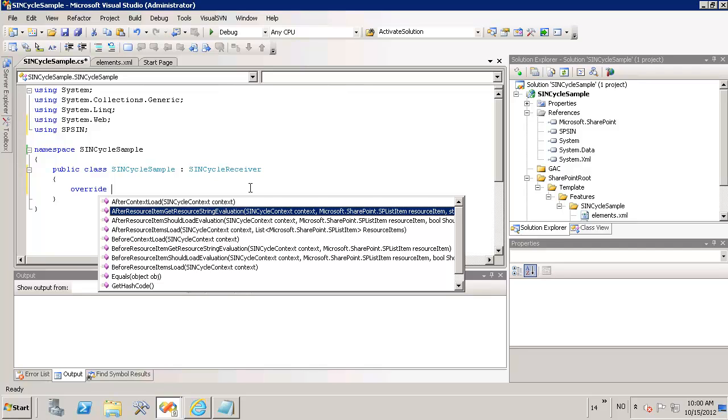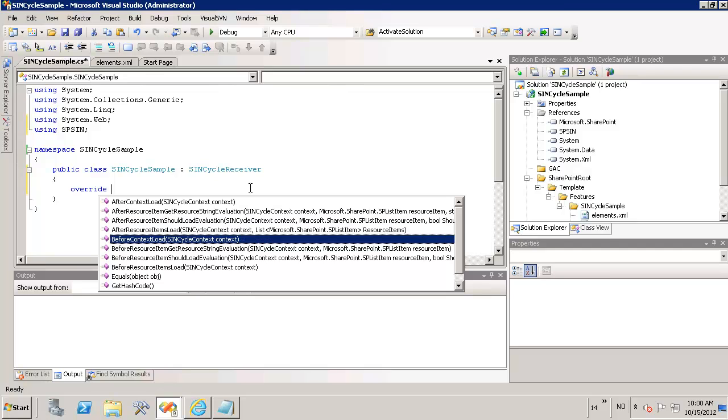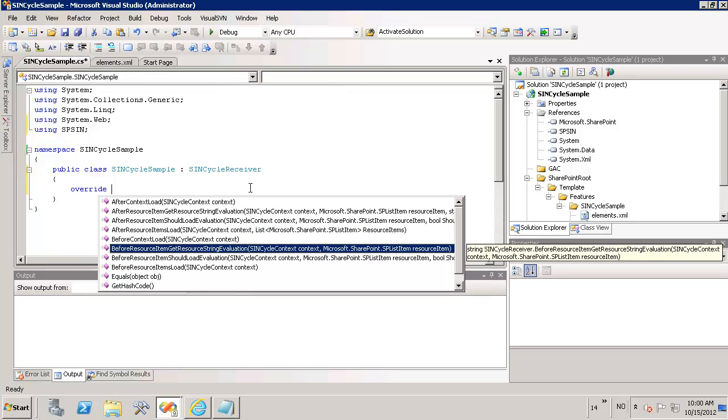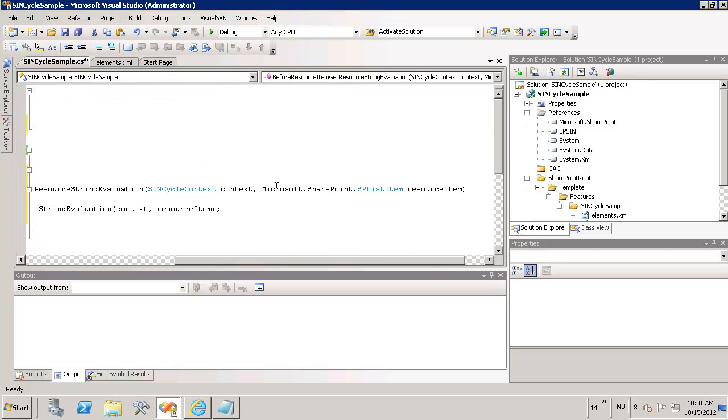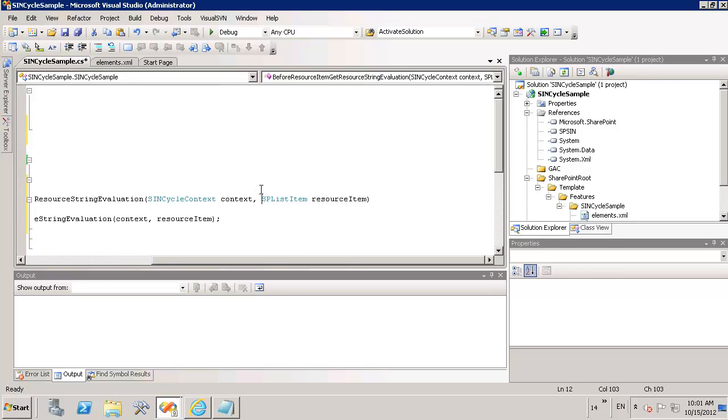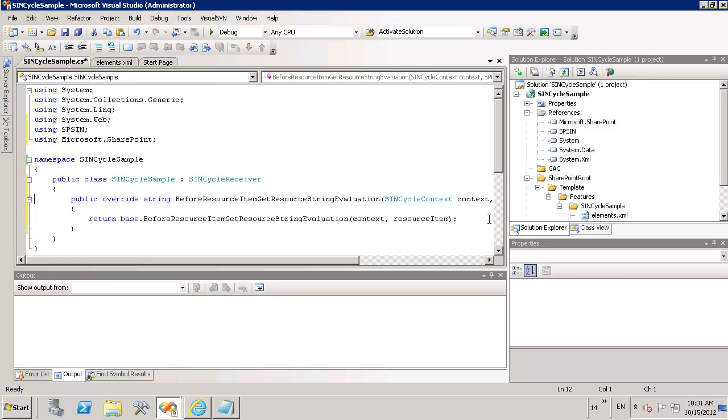So in this case, what I want to do is add some piece of code before the output of any kind of resource item, right? So it makes sense to override BeforeResourceItemGetResourceStringEvaluation. It's a fairly long name, but it's also descriptive, so you know what's going to happen. And then, by the way, notice that we can add a reference to SharePoint as well, so we can have the using statement for SharePoint. Basically, just cleaning up our code a bit here.